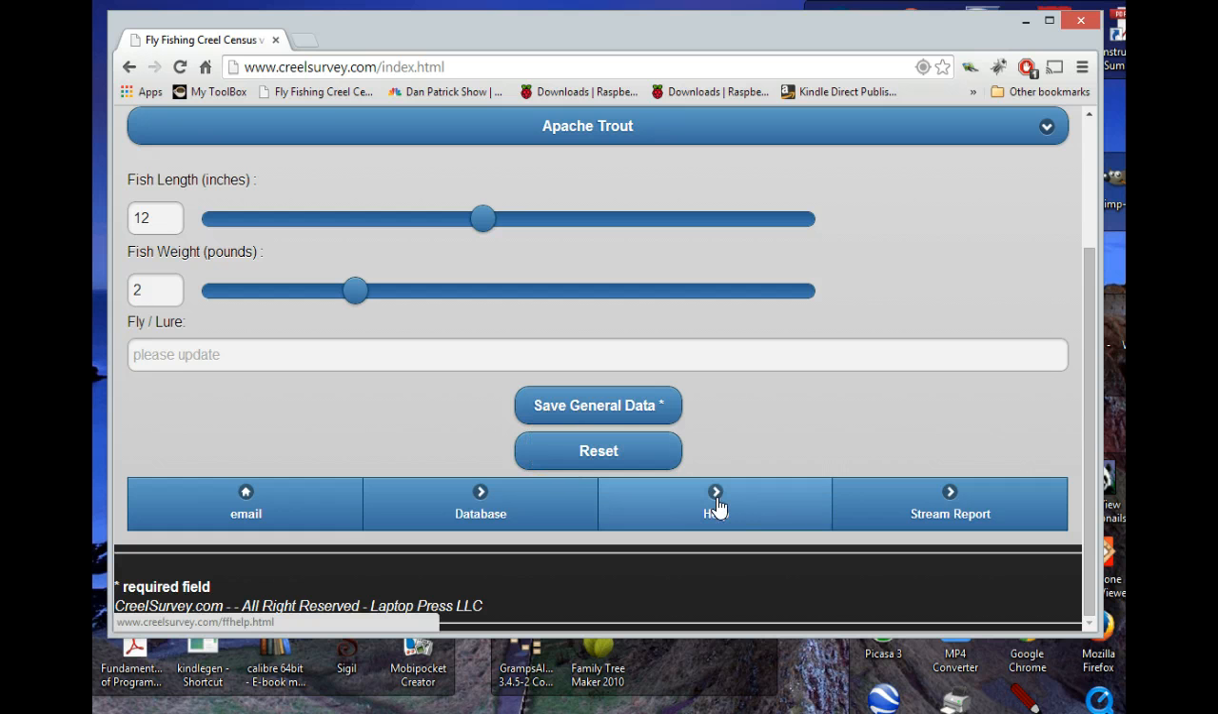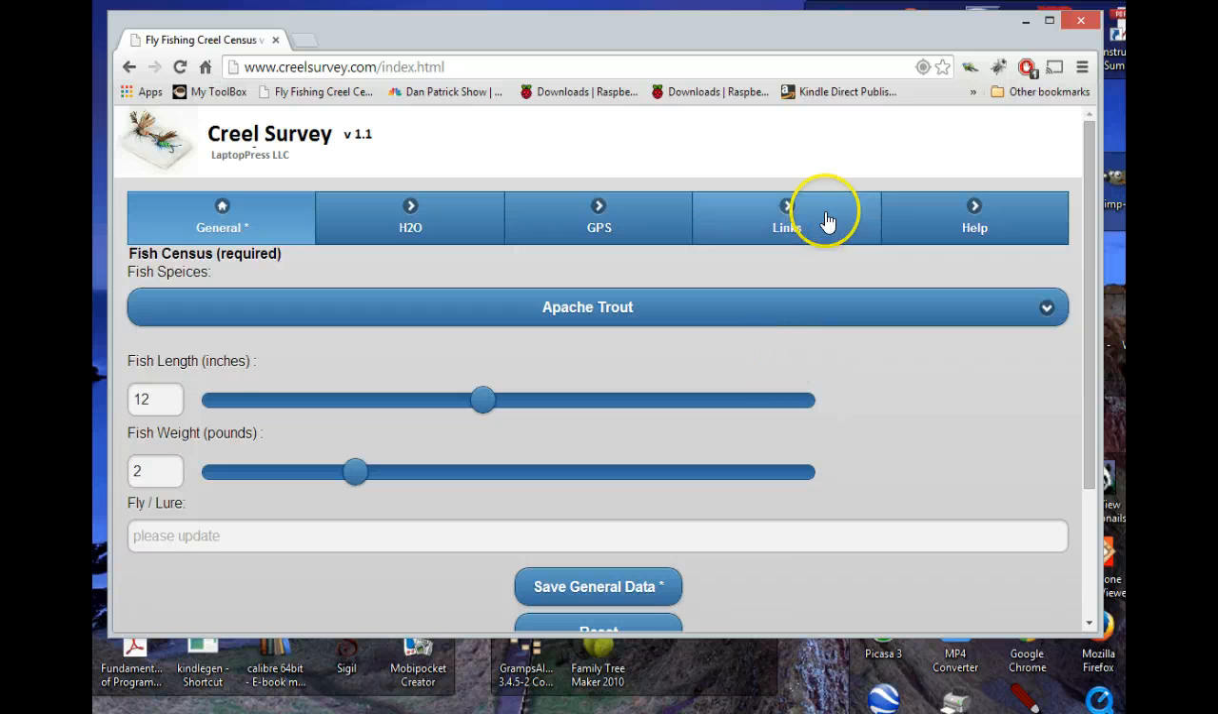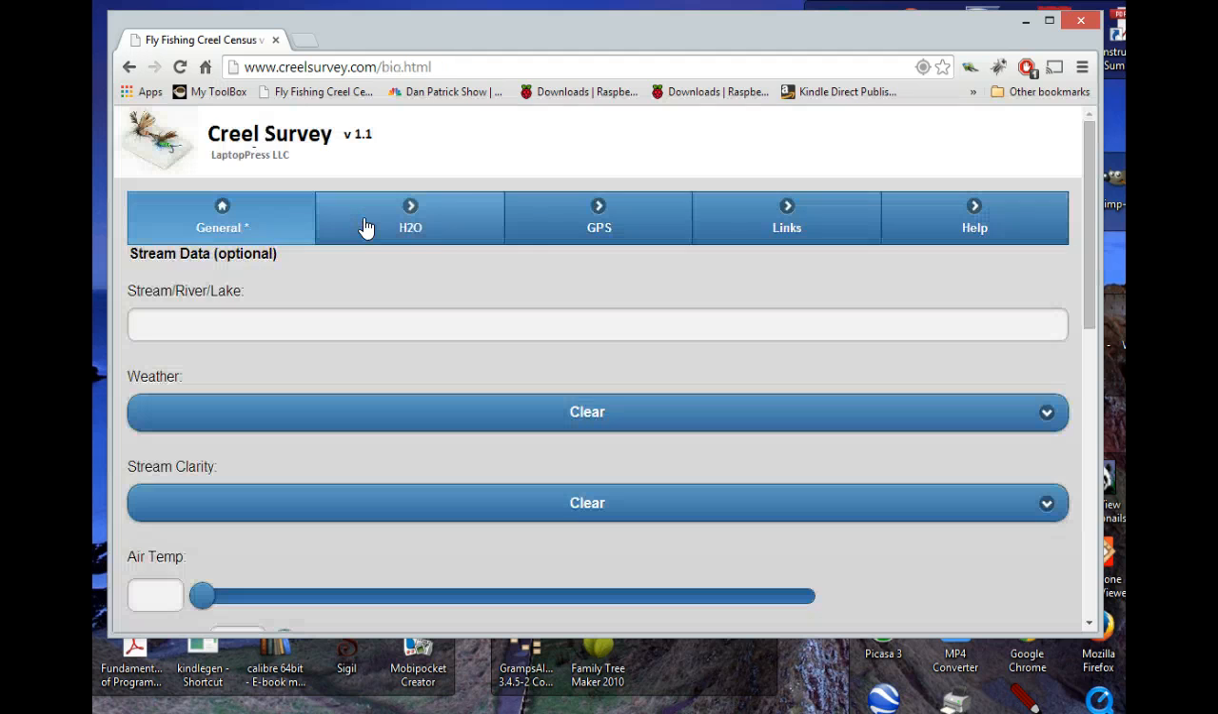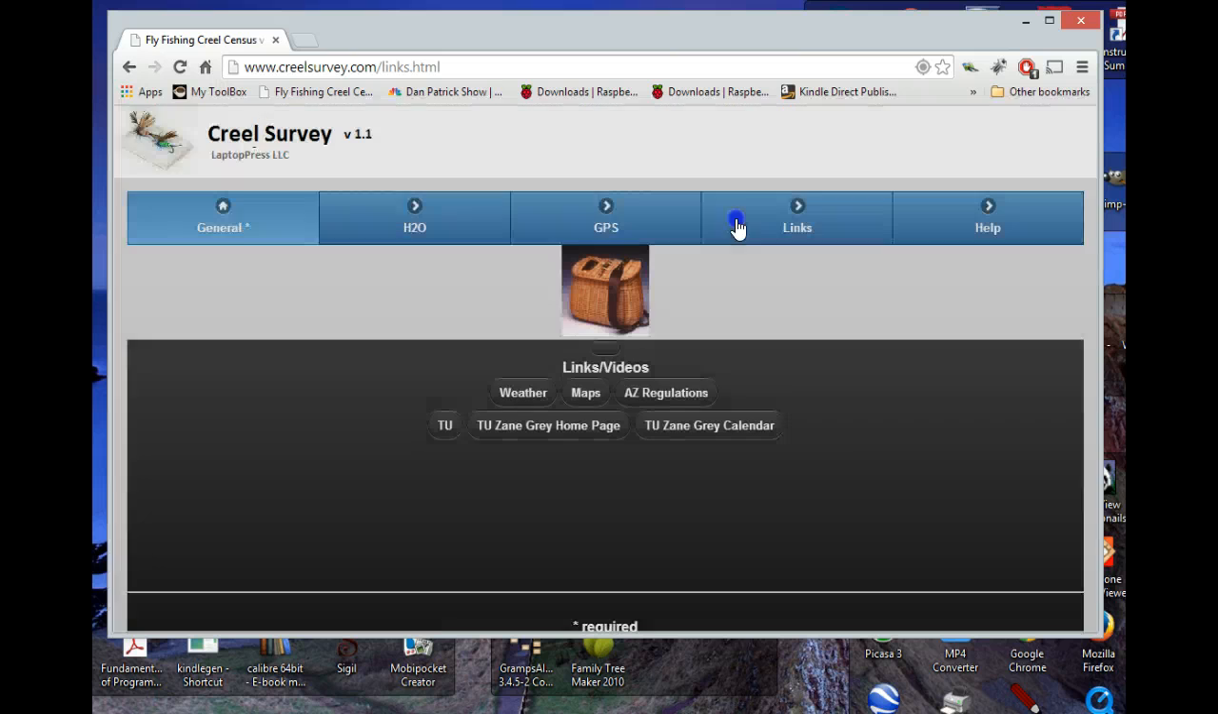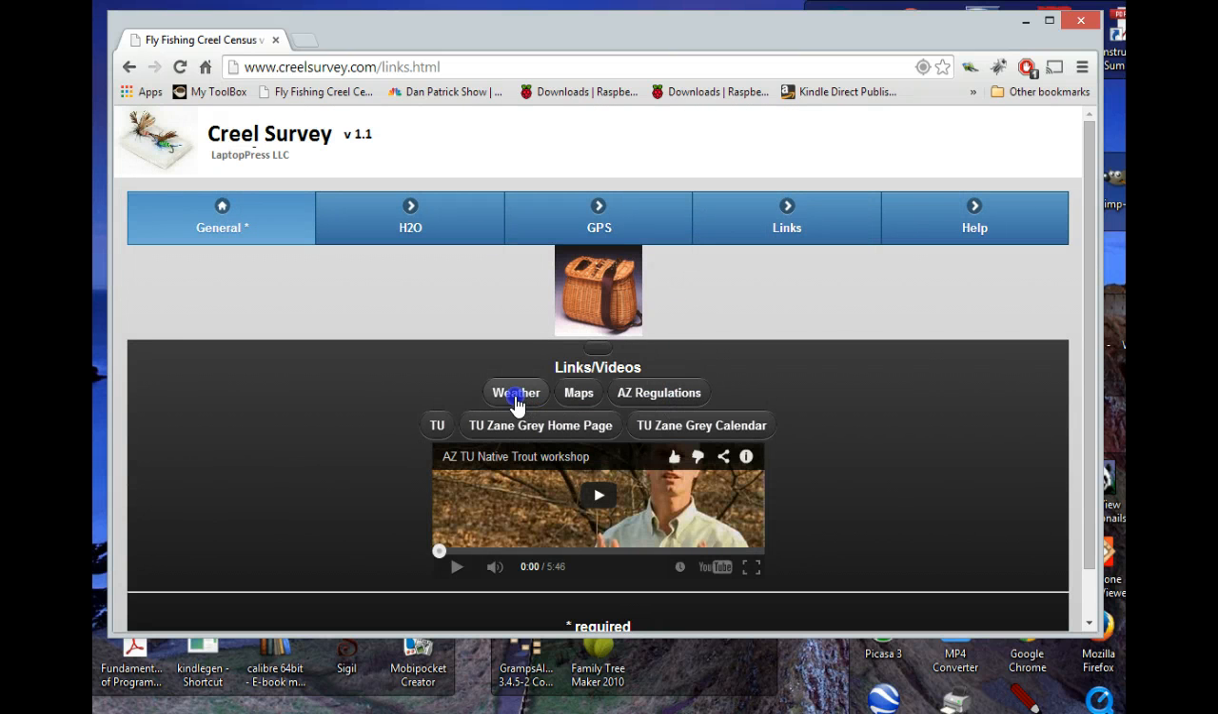You can always go to help if you want to. You can also go to links if you'd like to. But before you actually send or transmit the data, you must make sure that each one of these screens is saved. The required one is general, but you can also do HTO, which is stream data, and also GPS. The links button is simply information that you might find useful, maps, weather. There'll be some videos up here, including this video, which shows you how to use the application.